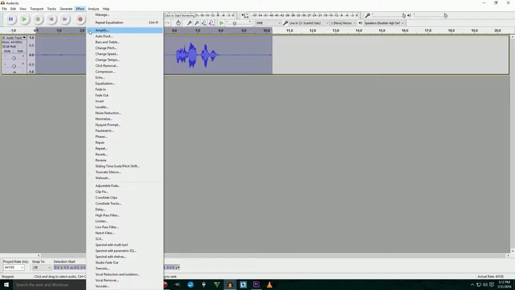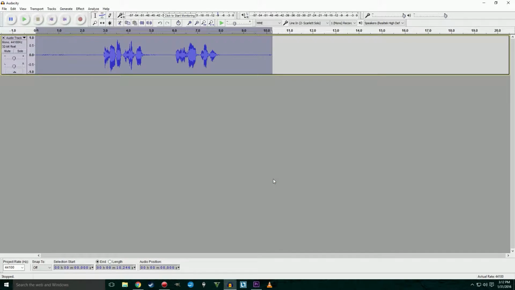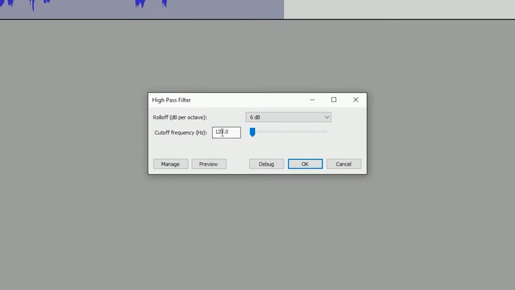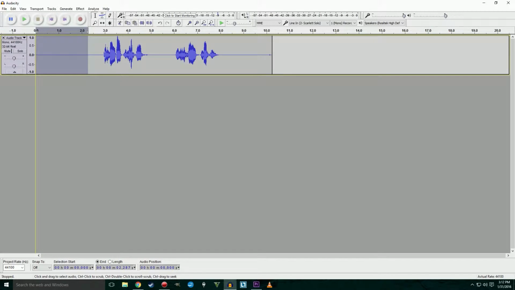Once that's done, I tend to go to change pitch, and I lower it by just -1. If you go overboard on this, your voice will start to sound rather strange and unnatural. So don't go crazy with that feature, but you can change your pitch if you're a little too high-pitched and you're not happy listening to it. And then finally, the high-pass filter. The preset's a little too much for me. I set it down to 120, and from there I'm pretty much done.